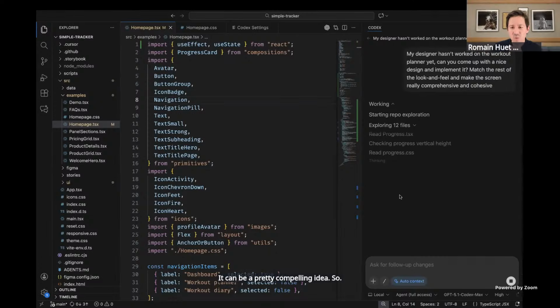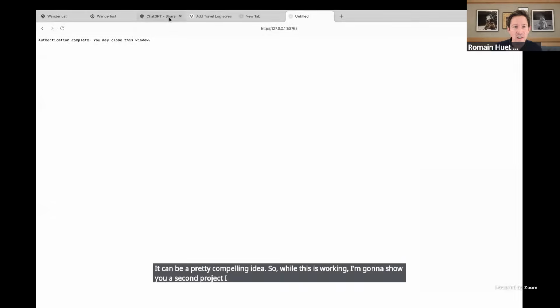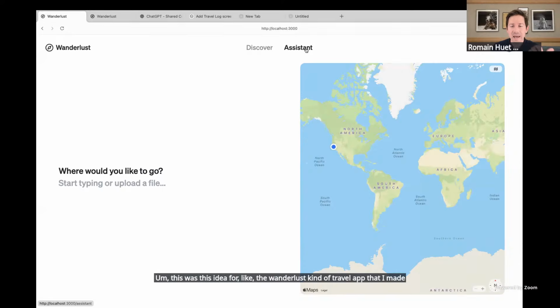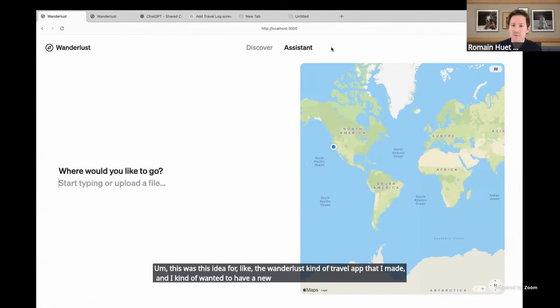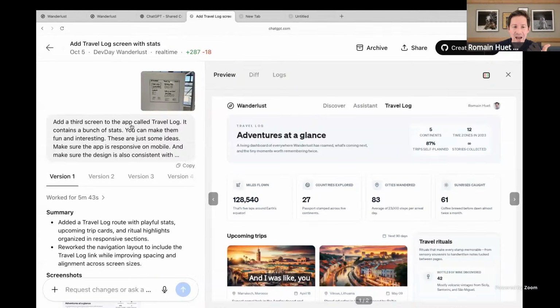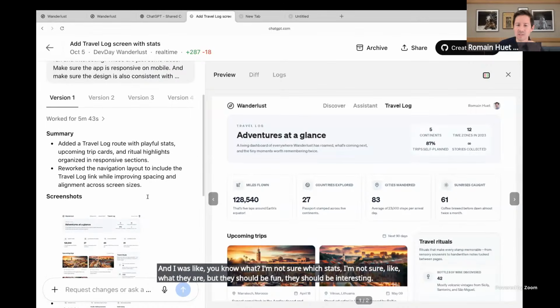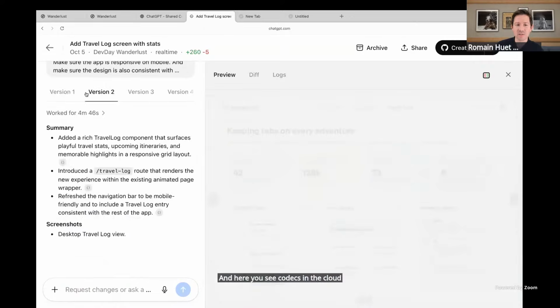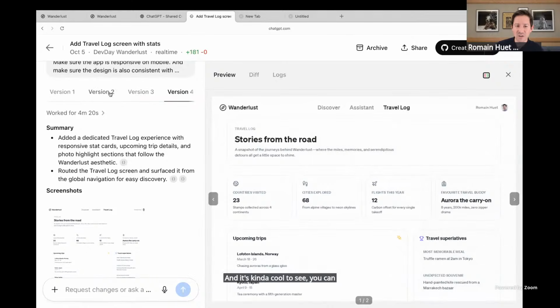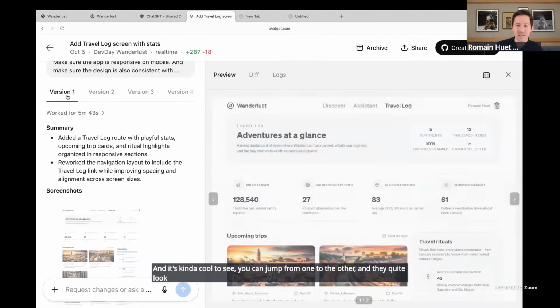So while this is working, I'm going to show you a second project I previously worked on. This was the idea for the Wanderlust travel app that I made. I wanted a new screen for this one too, but I wasn't too sure where to go. What I wanted was a travel log where I could have some stats, some ideas. And I was like, you know what? I'm not sure which stats, but they should be fun and interesting. And here you see Codex in the cloud taking on different versions of what that could look like. It's cool to see you can jump from one to the other and they look quite different, though they still fit the design.